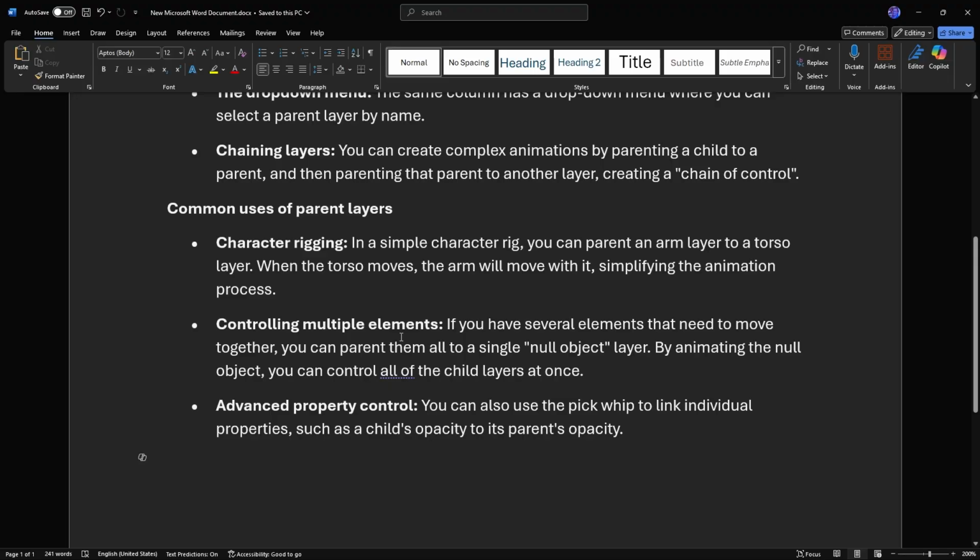Controlling multiple elements. If you have several elements that need to move together, you can parent them all to a single null object. There is a null object layer. The coming class will discuss the null object, right? By animating the null object, you can control all of the child layers at once.